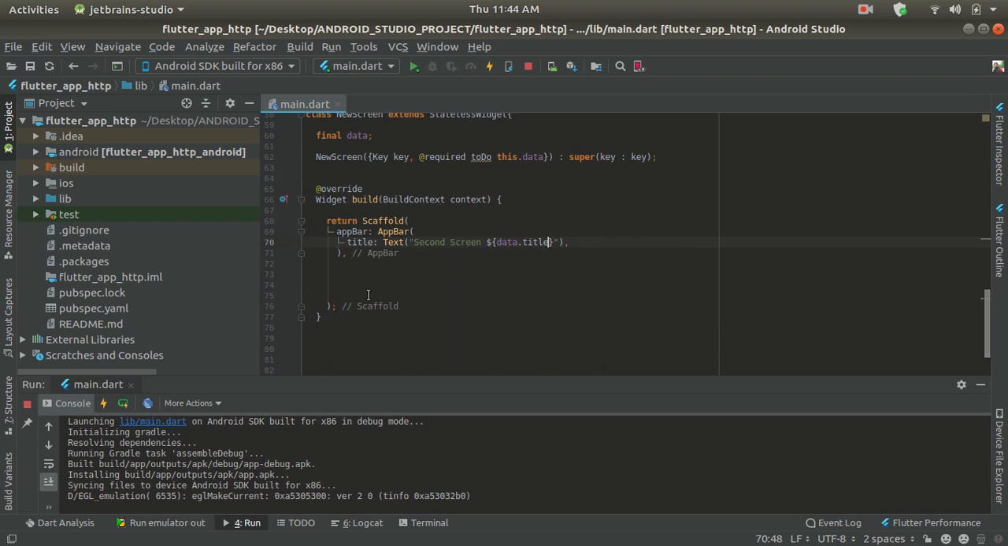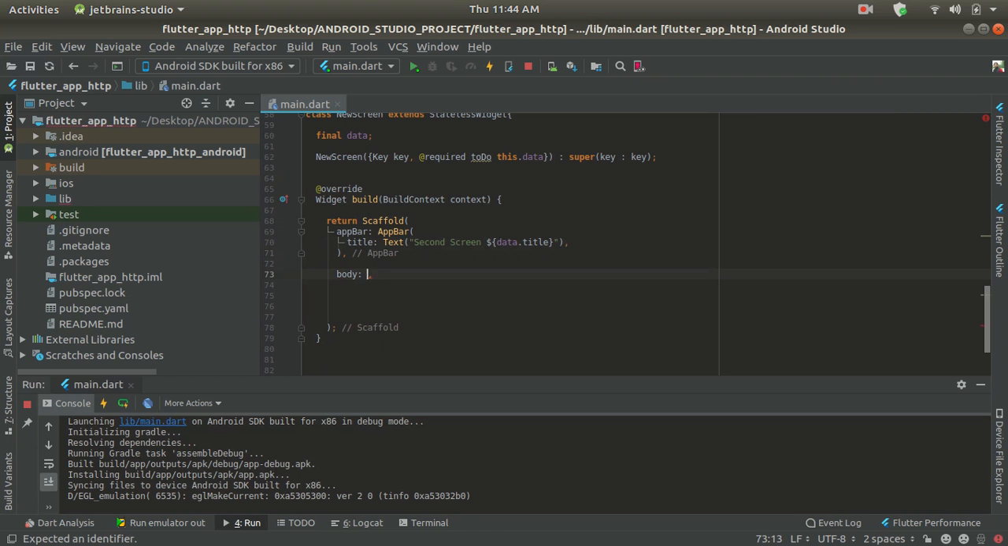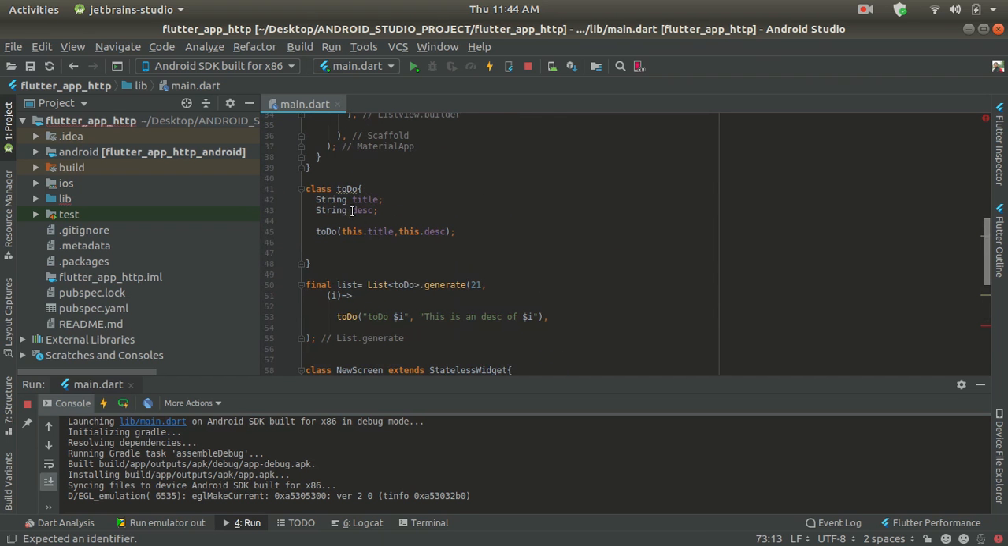Now our app bar is ready, and after this app bar, in Scaffold we are going to provide one body, and inside this body we are going to print our description which we passed here in the Todo.